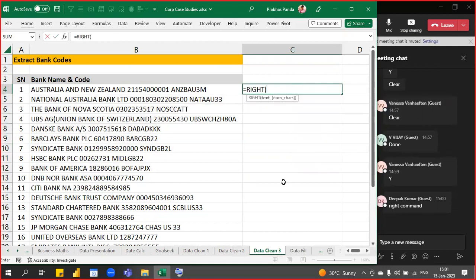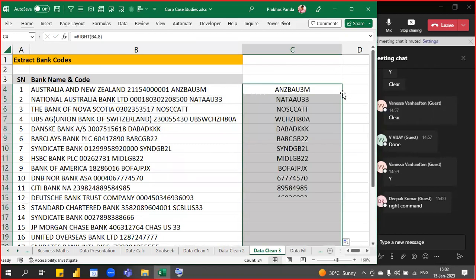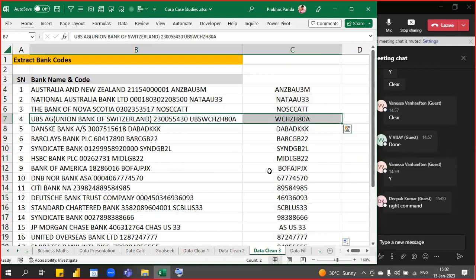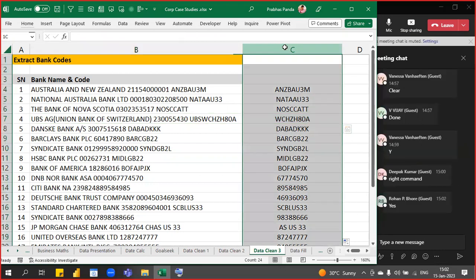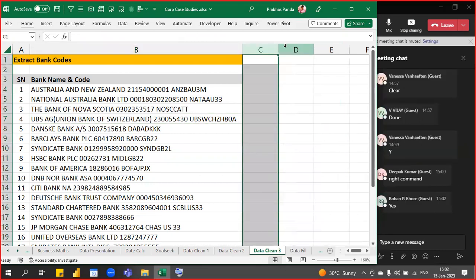When I use the RIGHT formula on the data, how many characters am I looking for from the right? The bank code is how many characters? 1, 2, 3, 4, 5, 6, 7, 8. So when I use 8, I get my result for the first case. But when I apply it to the others, can you see somewhere I'm not getting the proper result? Why is it happening? Because the data is not of a consistent type. Can you make that out? This is the challenge people face in routine activities. Now nothing is working.